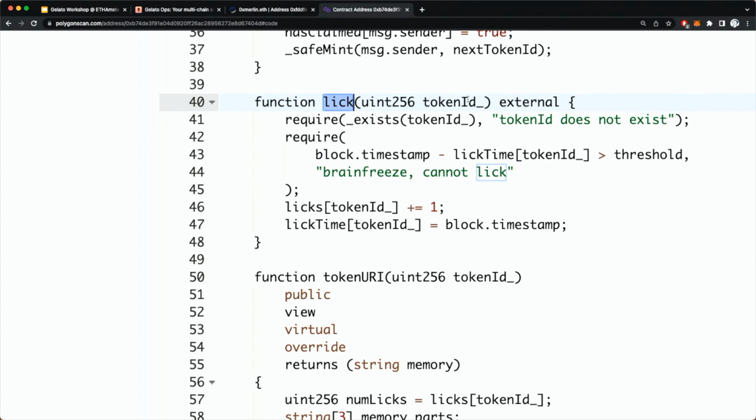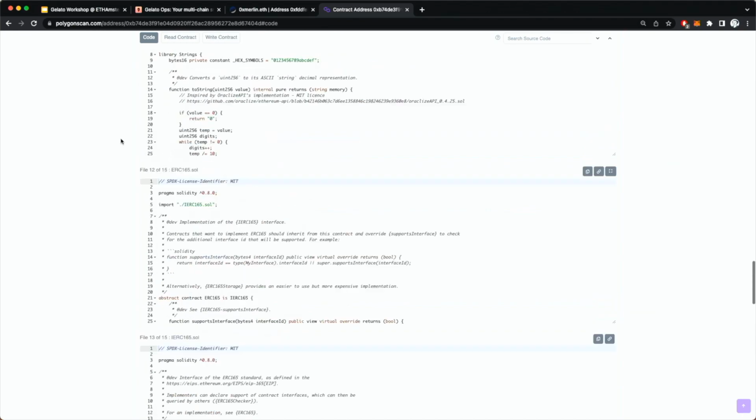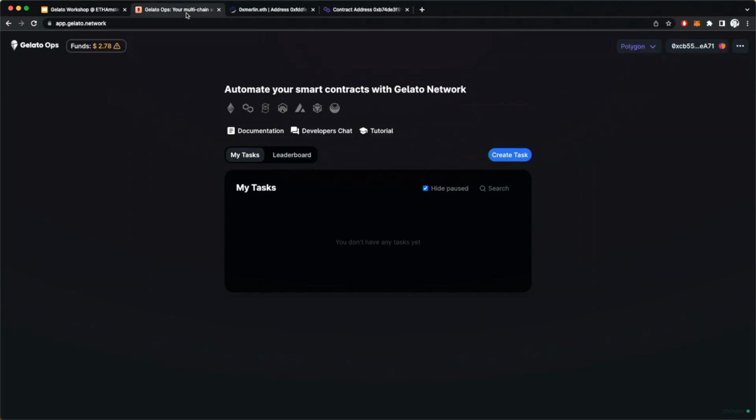This is your NFT, and then it will basically check whether the lick threshold has been met or not, right? And if not, it will... If you have licked, like you licked now and then you licked a minute later, then it will actually not work because you have brain freeze, so you can't lick it anymore. All right. So how would we actually automate it with Gelato?